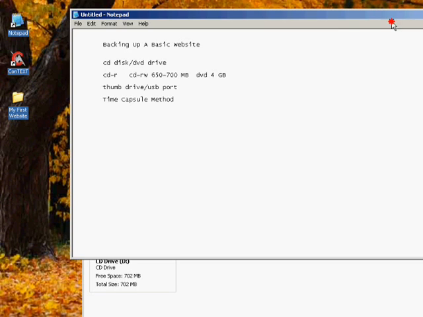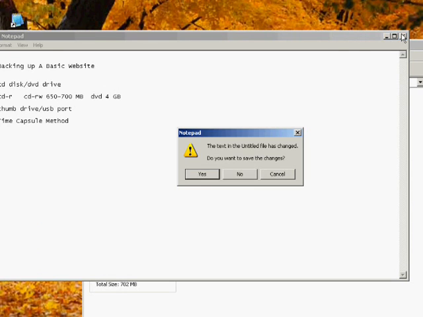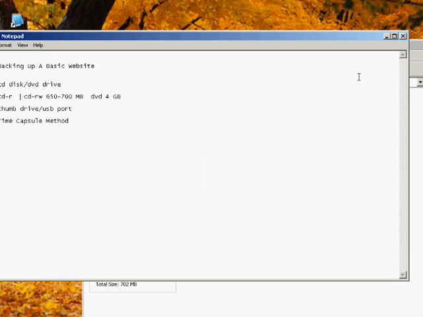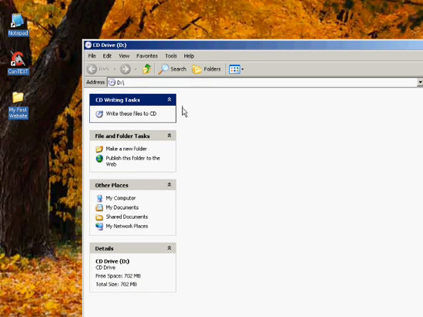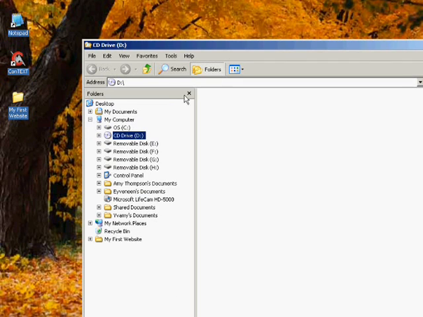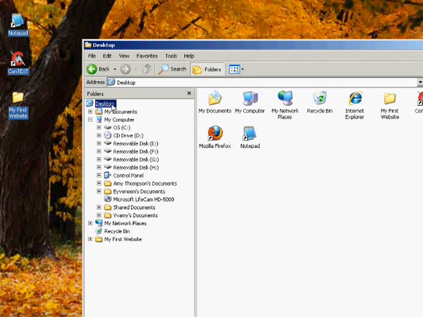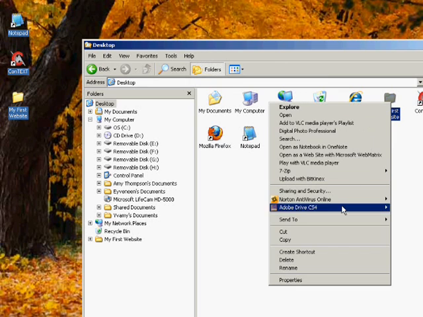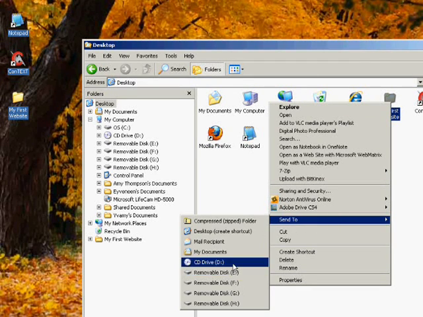Okay, so I already have my CD disk in my CD-ROM, and as you can see, there's nothing currently on the disk. So we're just going to click on our folders view in our Windows Explorer, and we're going to navigate to our desktop, which is here, to our first website folder. And of course you could always right click and send to your disk.